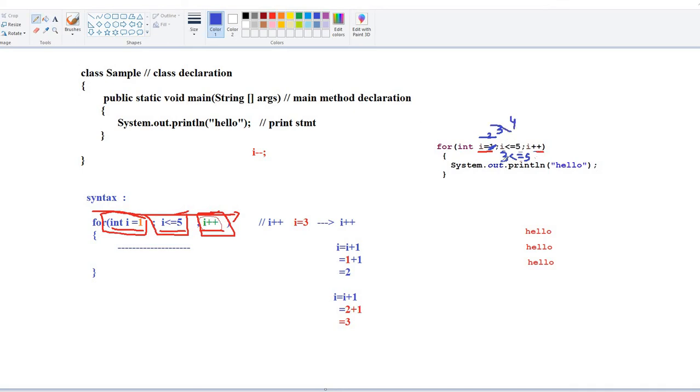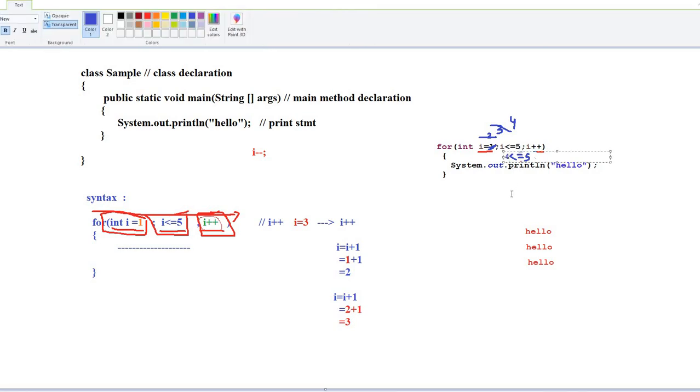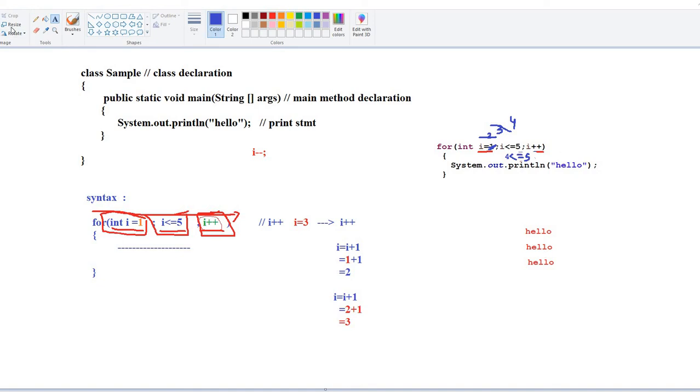Now I is going to become 4. Again it checks the condition: is 4 less than or equal to 5? The condition is true. Now again it prints hello, 4 times.